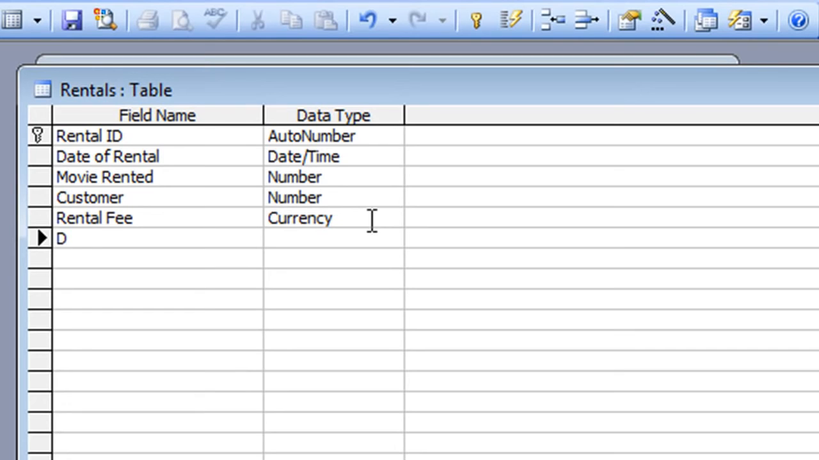The due date is obviously the date the movie should be brought back, so that's going to be date again, D for date, tab through. We want to say whether the film was returned or not, and this is going to be a yes no field, so I press the letter Y on the keyboard, brings up yes no, and I also want to know the actual date it was returned, and that will help us work out if there's a late fee due later on. So that's going to be a date and time as well, and that basically is our table.